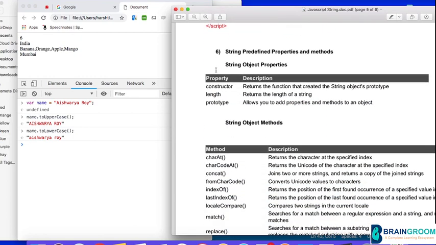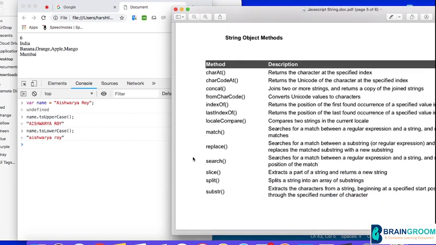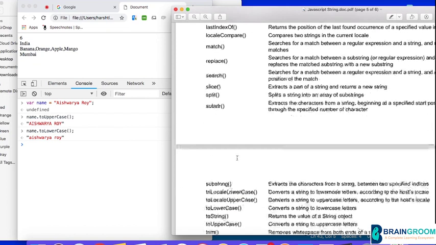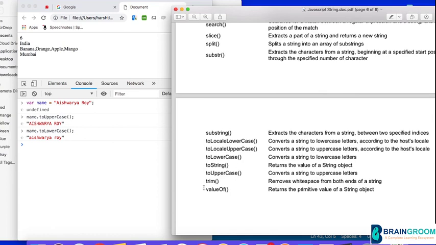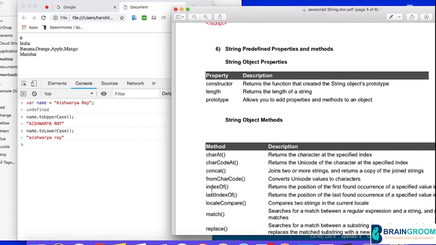Now if you see below, this is the list of all the predefined properties and methods. Like this is the constructor, length, we have seen, the prototype is there. Then these are some methods in which we have seen replace, split, substr as well, indexOf, lastIndexOf, then we have seen toLowerCase, toUpperCase, trim. So guys, this is the list of all the important properties and methods.